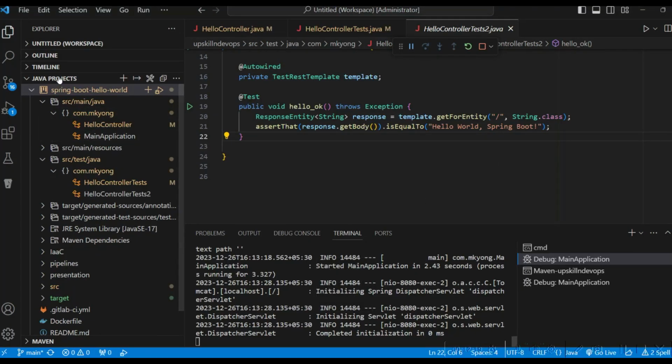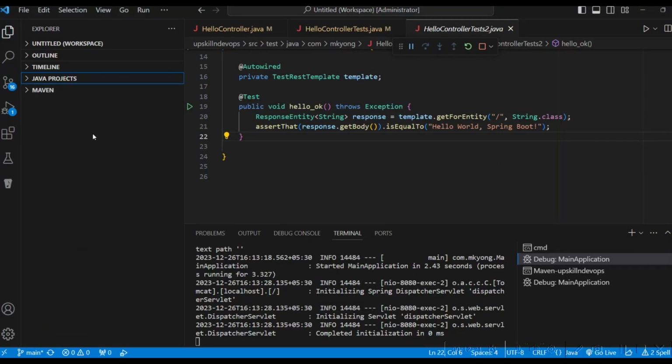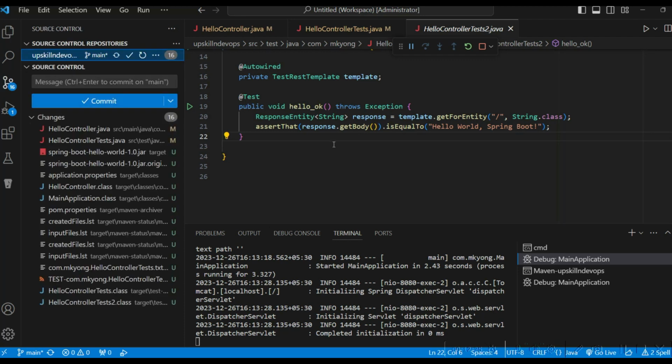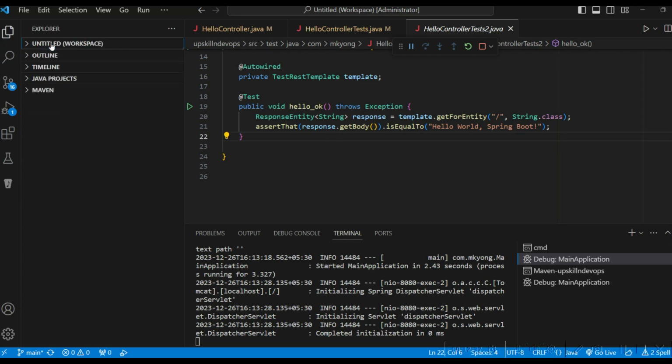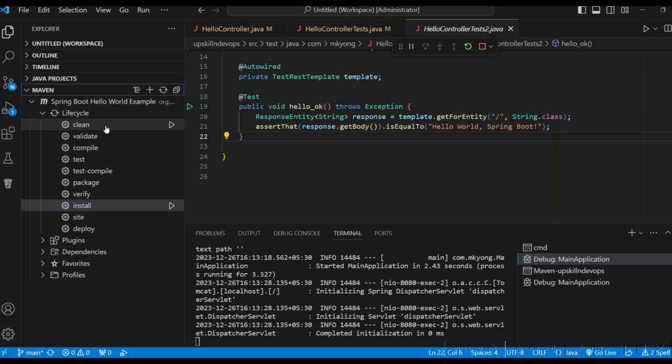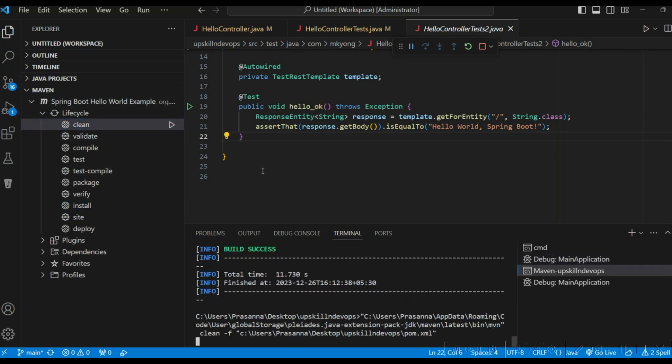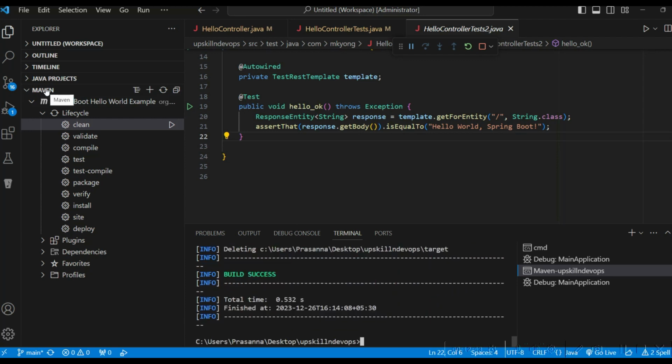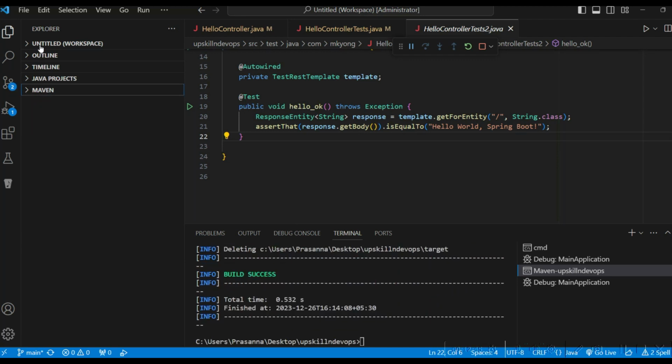So till now we have created our own application. We will try to do this in ROSA. Yes, the application should be deployed in the ROSA environment. First of all, let's clean up this data. Okay, Maven is completed.